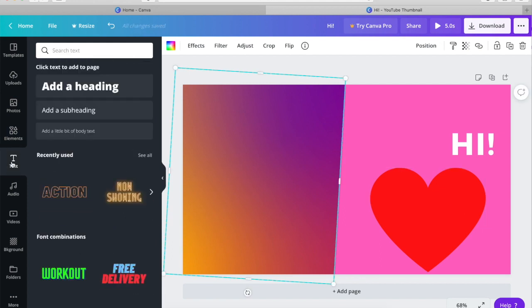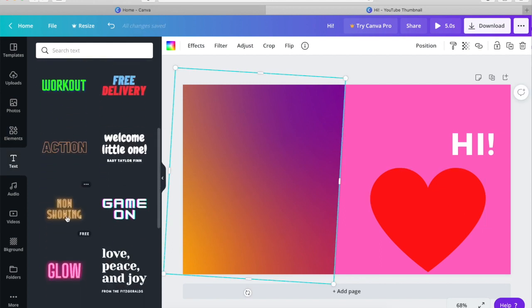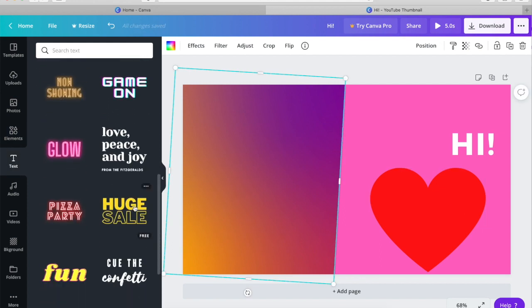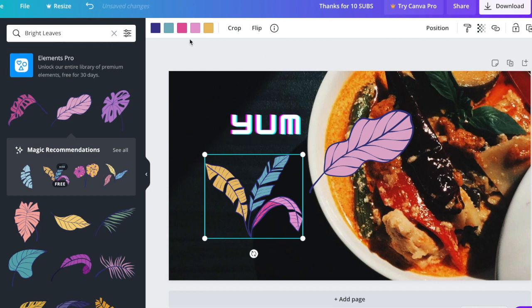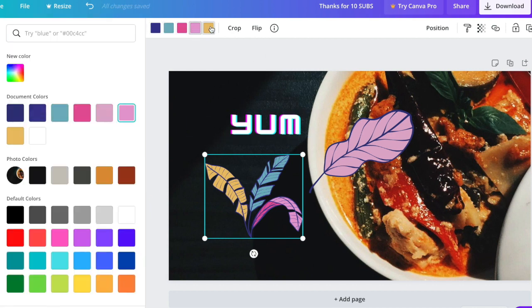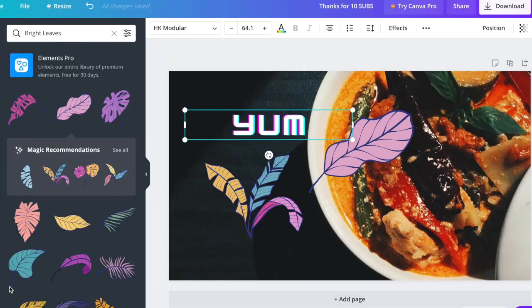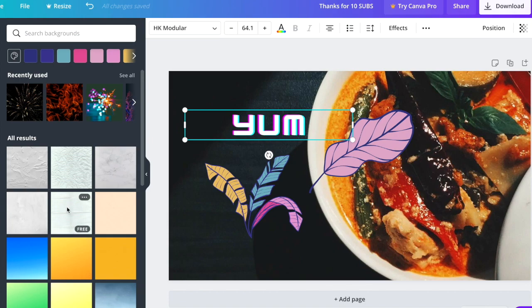And if you go to text, you can see all of these different kinds of handwriting. Now you can choose loads. There's loads here. And you can change the colour of things too. Here, here, here, here, here. And change all of the colours. And yeah, that's how I make my thumbnail.